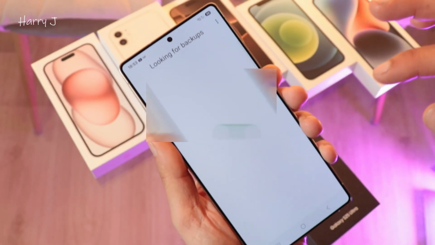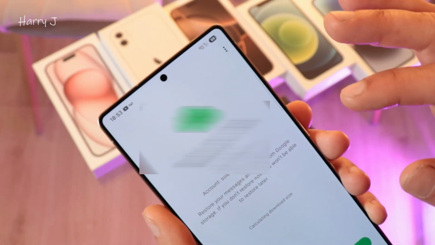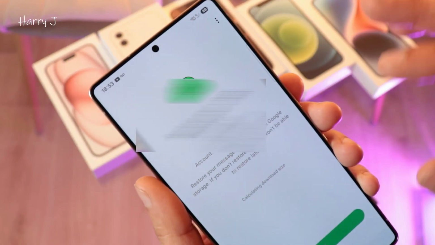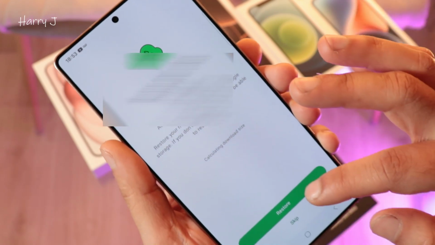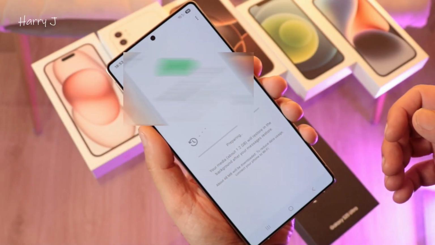It's looking for some backup, let's see. You see here I have a backup that I already made on another phone, 1.4 gigabytes. Hit Restore backup, so it's restoring the backup, guys. So the backup is done here. I hit the Next button.